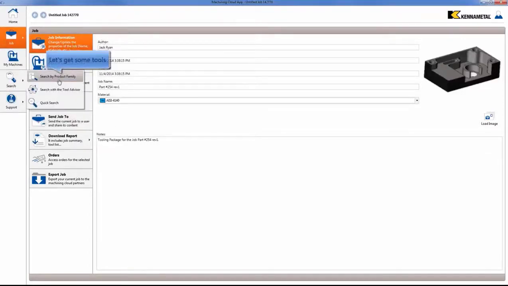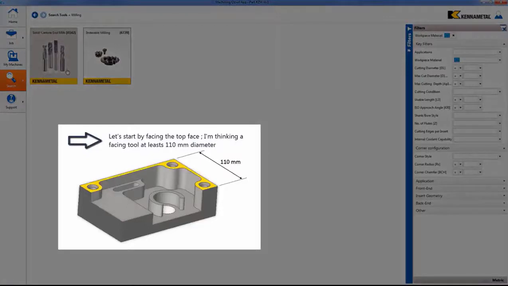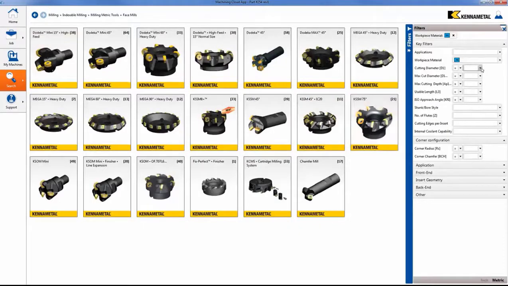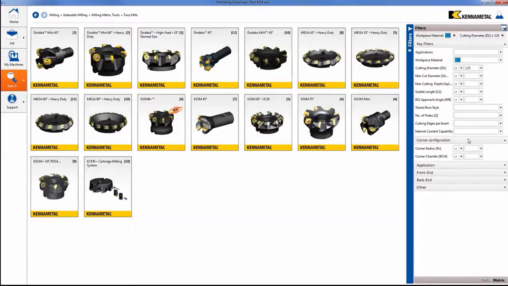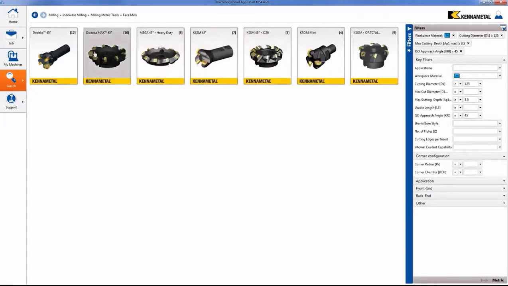Now we'll go by searching the product family. Remember, the job you created is still active. So now let's start by facing the top face. This is just an example. Now I would like to use it with a 110 diameter cutter. There are a lot of options over here, so we can go for a filtering process where I'm looking for diameter greater than or equal to 125 and a depth of cut of 3.5 mm. Whatever filters you want to apply, then you can go with an approach angle. So it filters down your cutters.